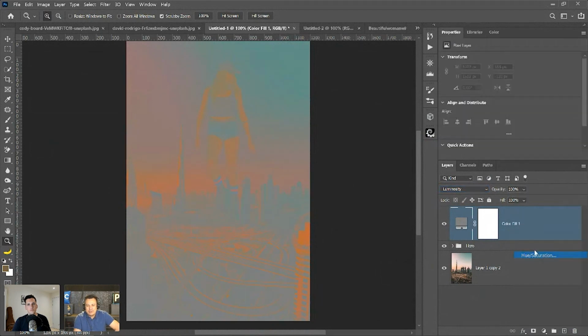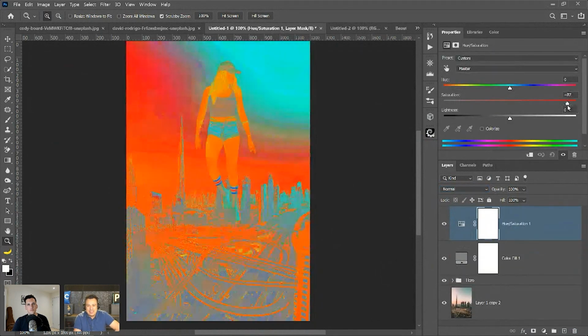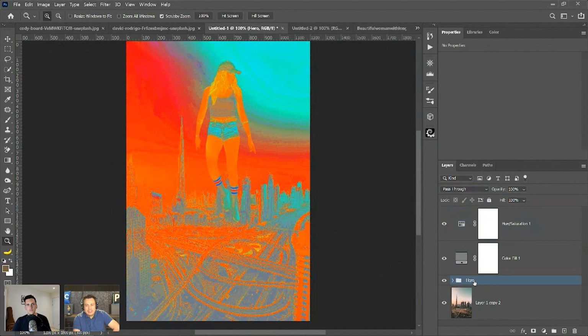I could also use a hue and saturation adjustment layer to increase that. And notice that the color values found in the background are very similar to the foreground. They might not be exactly the same, but they're close enough that I probably don't have to worry too much about color matching. Let me show you.